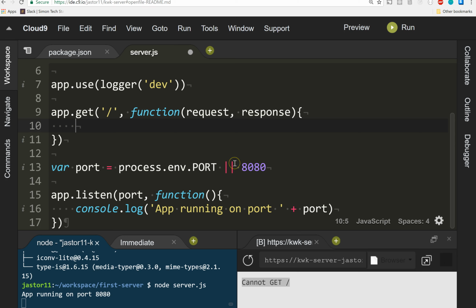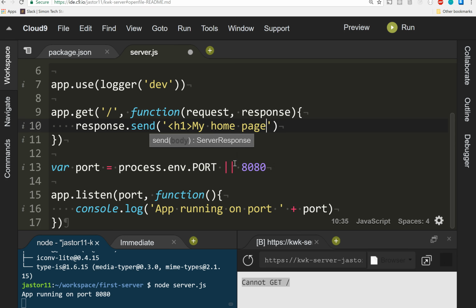Okay, now that we got this, all you have to do to make your thing work is say response.send, and let's send an H1 that says my home page. And then save it. Now, you need to restart your server. If you don't restart your server, it won't make the necessary changes. So inside your terminal, I'll let you type this out real quick, and then I'll show you what to do next.